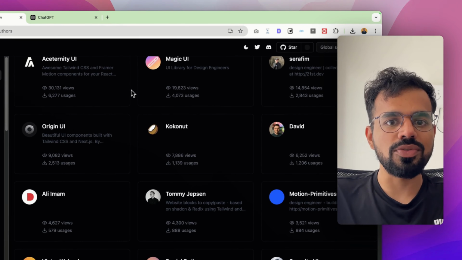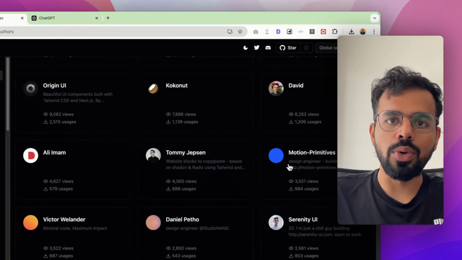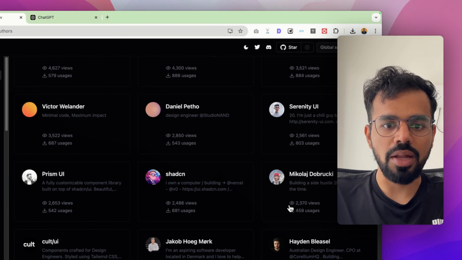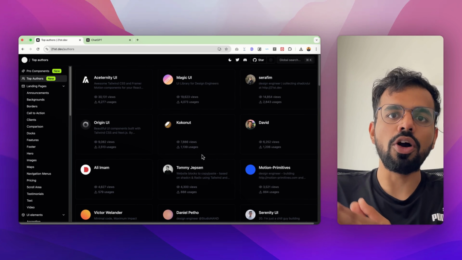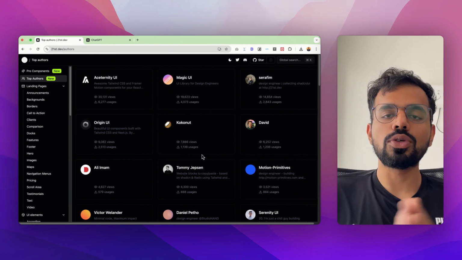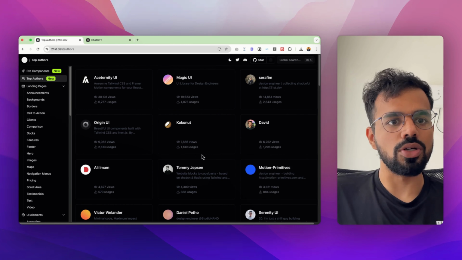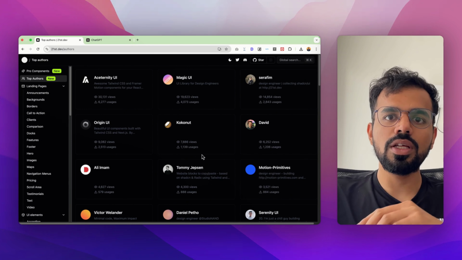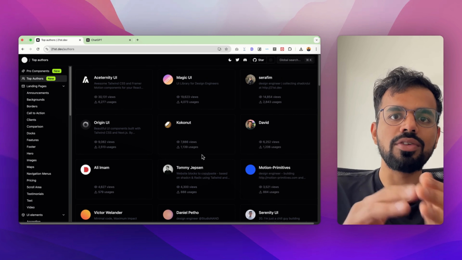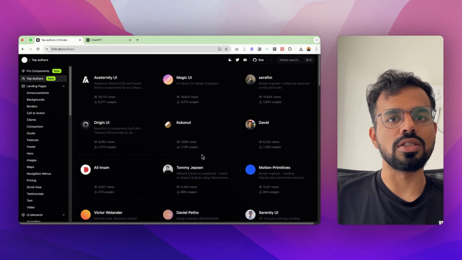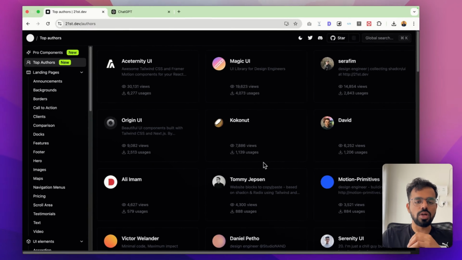This has components from Magic UI, and it has UI components from Motion Primitives, and many others with shadcn as well. So this just gives you all the options out there when you want components for creating your landing page or your product. So in this video, I would be quickly making a landing page using this component library, and I would be using this along with Cursor. So let's see how this works.